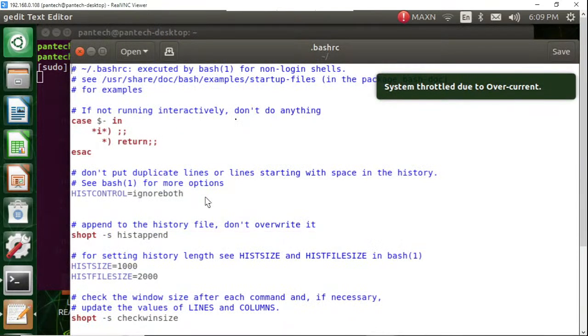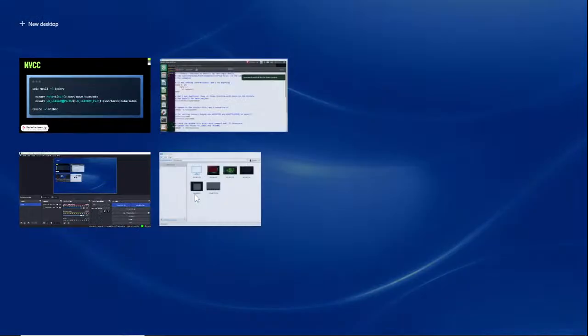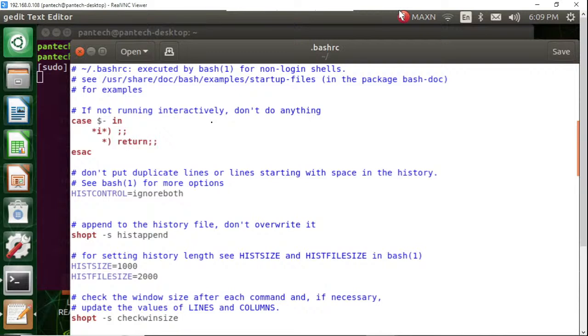Here I want to add 2 lines which I have shown in the slide. This is the command for opening, and these 2 lines you want to add. This is the location or the path of your CUDA. CUDA is installed inside /usr/local/cuda/bin. You just add this path and save it. For saving, you have to go with source and this file name exactly. Now let me add these 2 lines. Let me show you live what I'm going to do here.